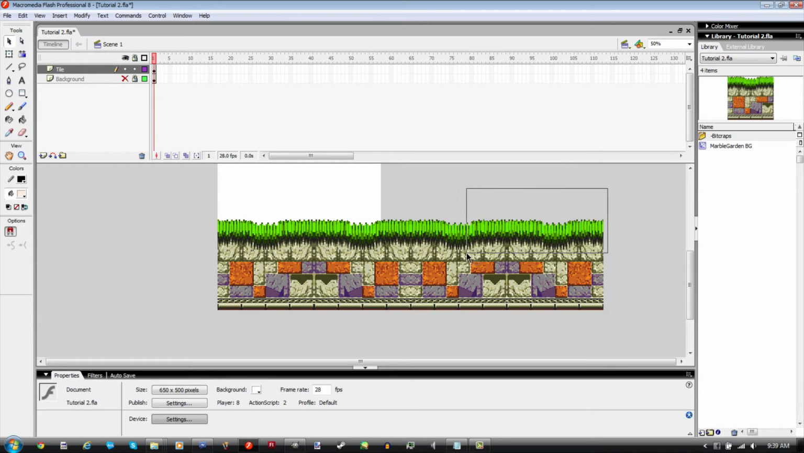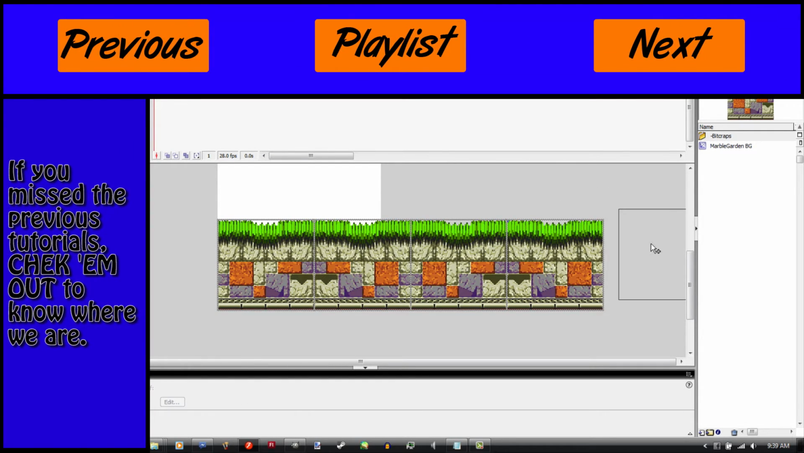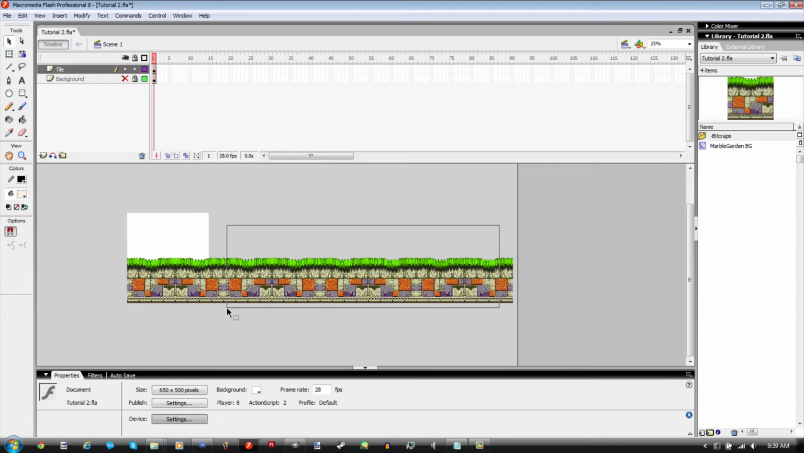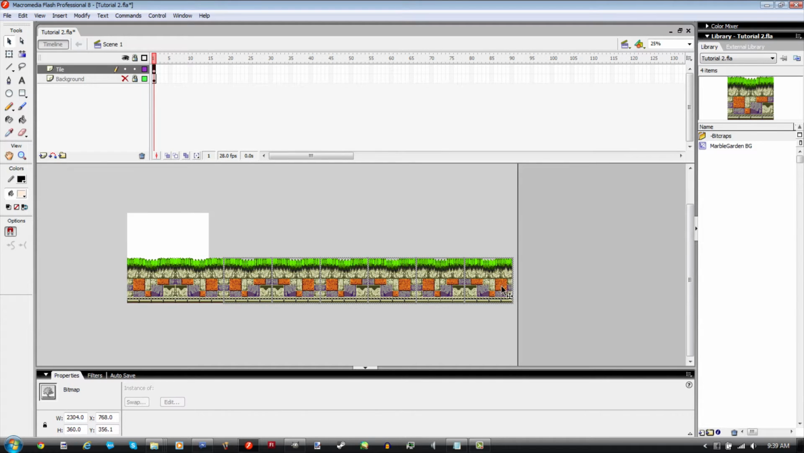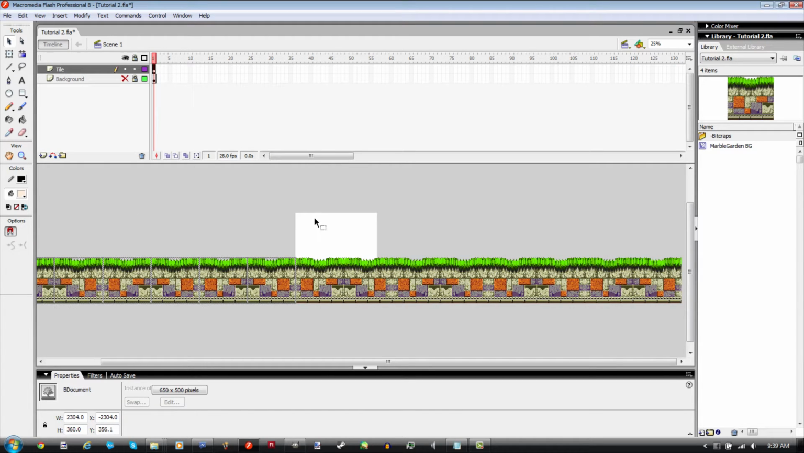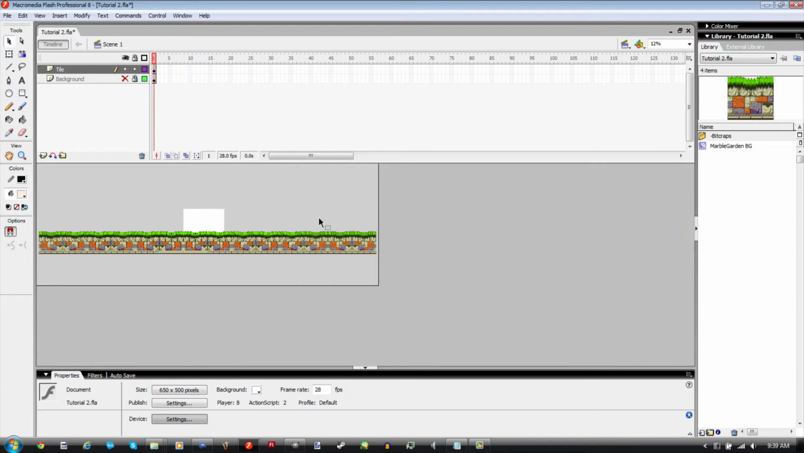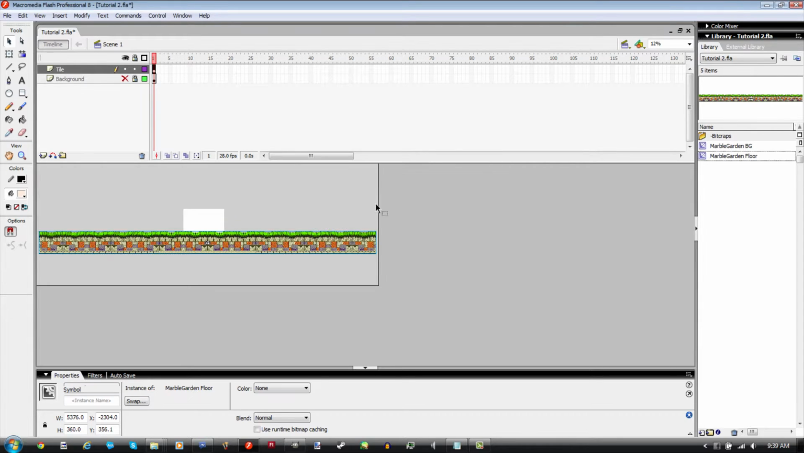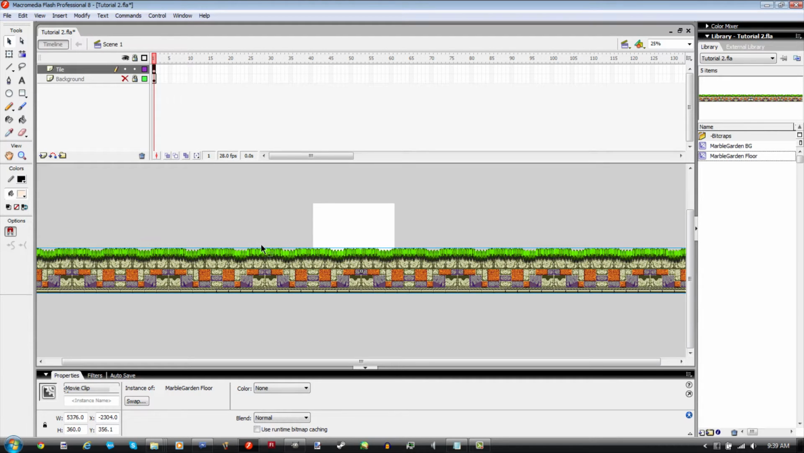Now, for floors that are like this, I usually make them a good bit longer so I have enough to work with. So let's do this and this. And there we go, we got a pretty good sized floor. Hit Control A to select them all. F8, we're just going to name it what we did for the PNG, marble garden floor. And there we go, we got ourselves a decently sized floor.